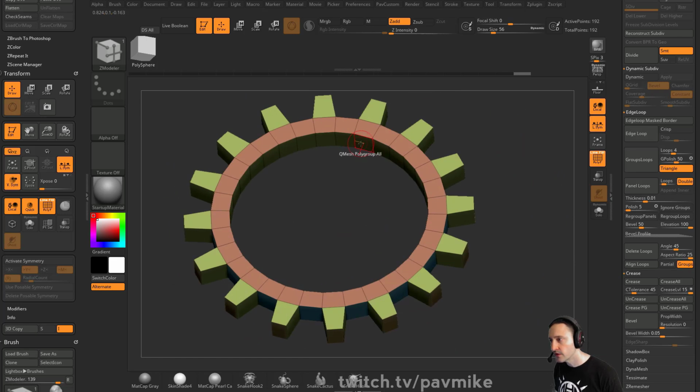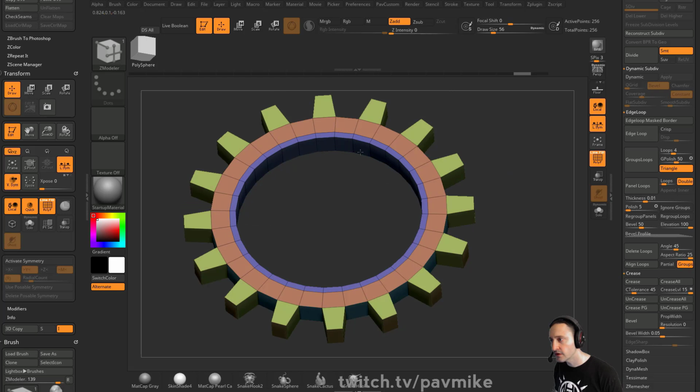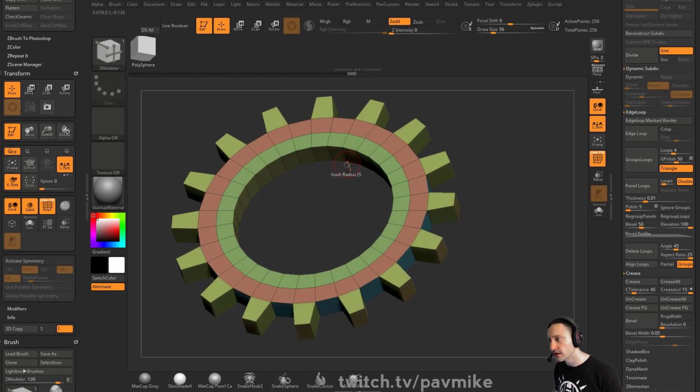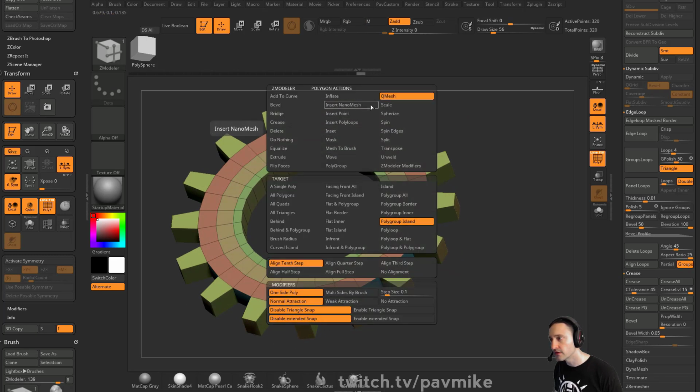So even in here, we can say Q-mesh polygroup island. And we can tap Alt if we want to make it separate. And we can Q-mesh polygroup island again. And then in here, we can say polygroup polyloop. And then we can say Q-mesh.